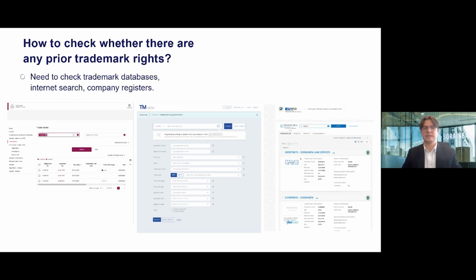But besides the search in trademark databases, it is also necessary to perform a proper internet search and to check company registers in order to understand whether there are no unregistered trademark rights that could potentially be later enforced against the registration.